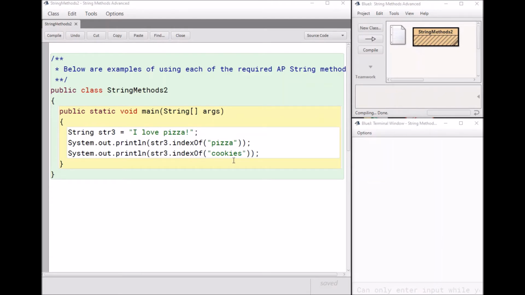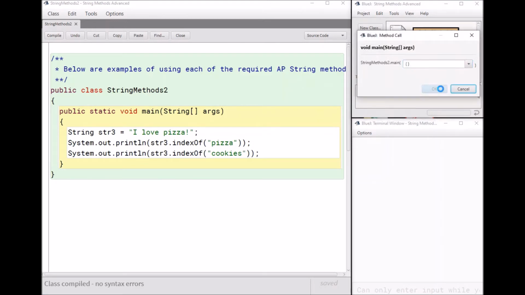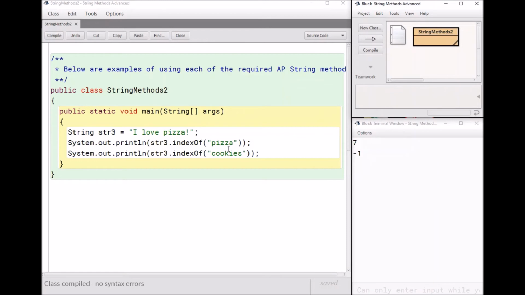What if the string that I'm looking for is not in the longer string? Like, for example, I'm looking in string 3 for the index of, for the position of cookies. Well, cookies is not found in string 3. So if it's not found, you get the value -1. And that's all there is to index of. And I'll just run this real quick. So index of looks for a string in another string. So what is the index of pizza in string 3? Well, it is 7. It is position 7. What is the index of cookies in string 3? Well, it's -1. It's not found. That's all there is to index of.